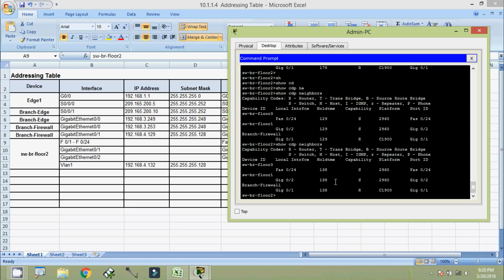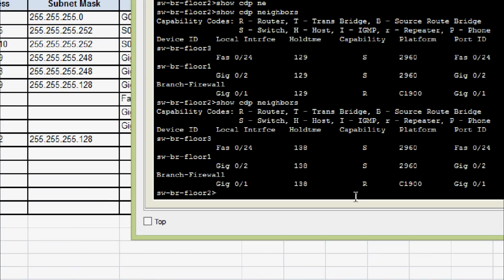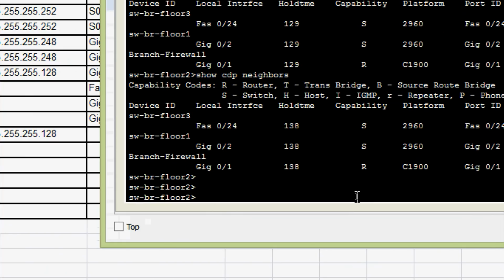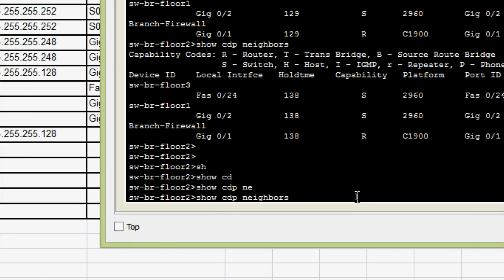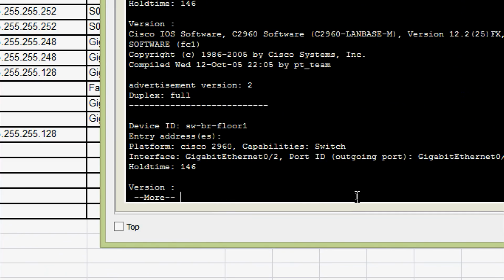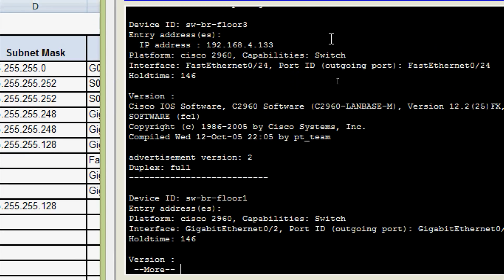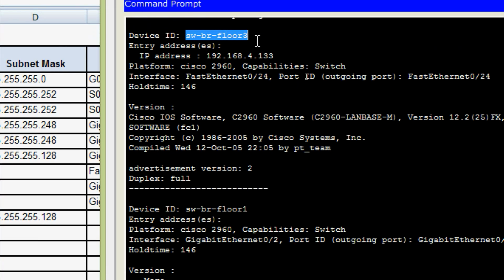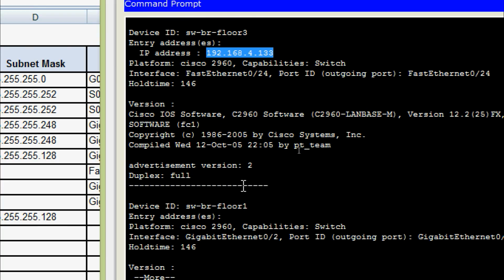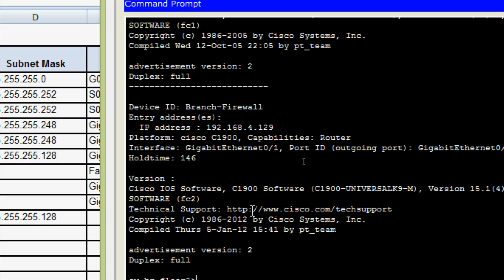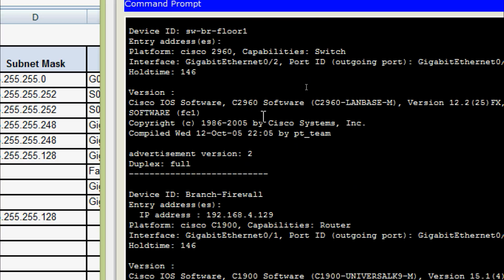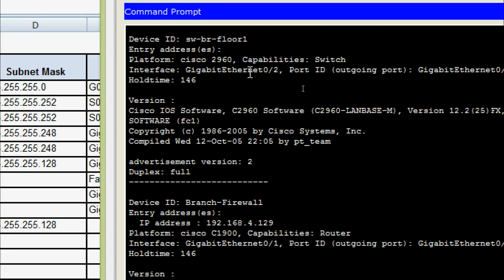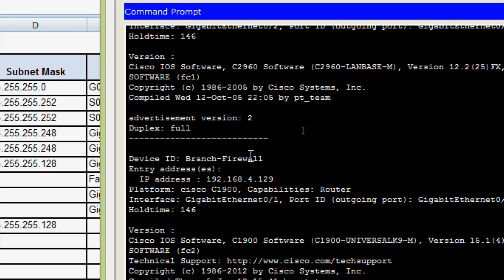Now we are going to find the IP address details of these neighbors. Here we are going to give show CDP neighbors detail, and here we can see the details. Here we can see SW-BR-floor3, and here we can see the IP address. Also coming to SW-BR-floor1, here we cannot see any IP address for this device, and here is the IP address for this router, branch-firewall.